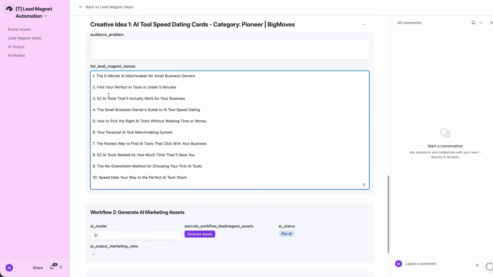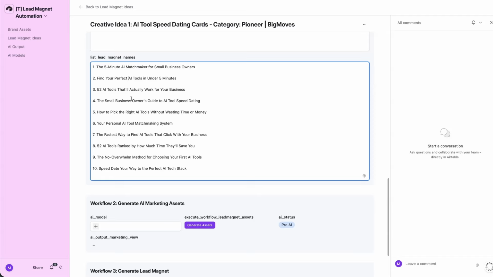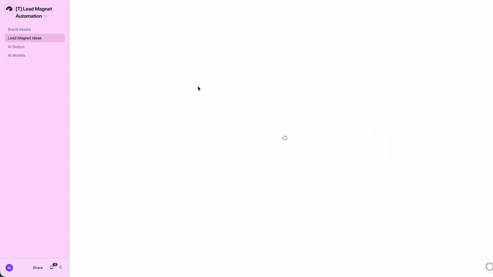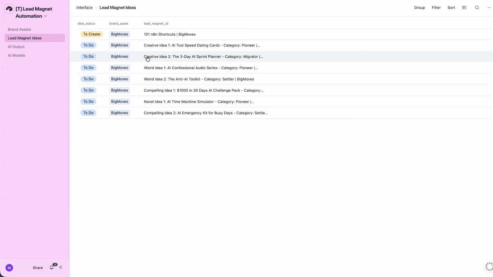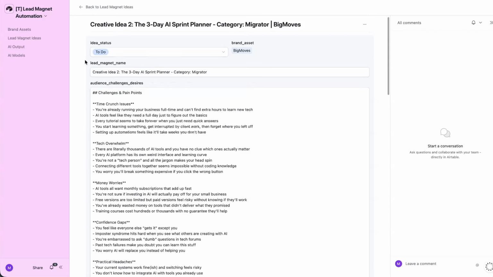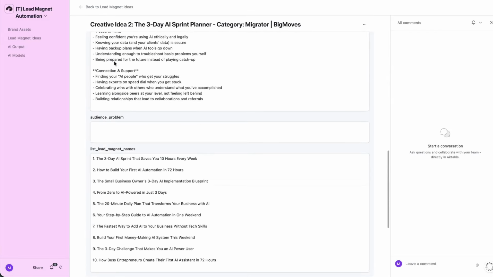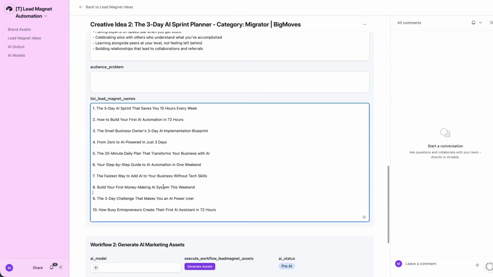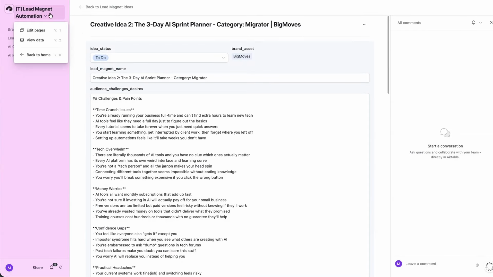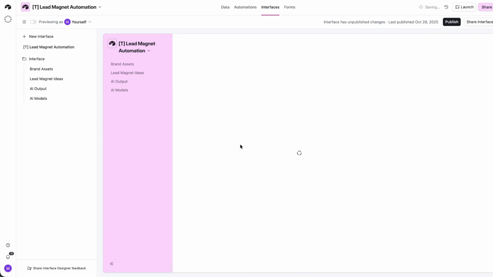And I mean, we can see now that, I don't know what this matchmaking thing is all about. That's actually a little bit weird, but this is how we can begin to structure everything that we're wanting to create. So creative idea, 3-day AI sprint planner. That sounds a little bit more like it. So we have a bunch of different lead magnet ideas. We have our challenges and desires. What we need is our description.